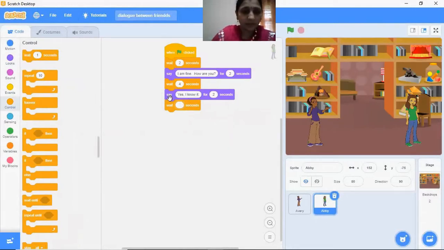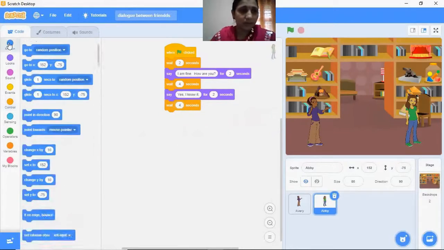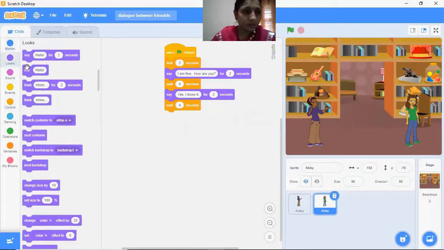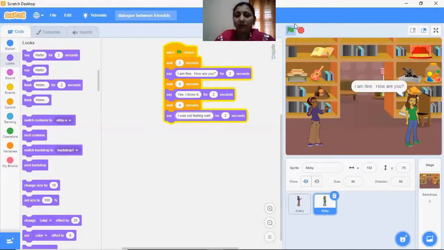I'll make it 4. Let's see the time whether it's okay. Go to looks. Okay. Now, I was not feeling well. So let's see whether the timing that we have given in the wait block is correct. First dialog correct. Second came at the correct time. Third also correct.